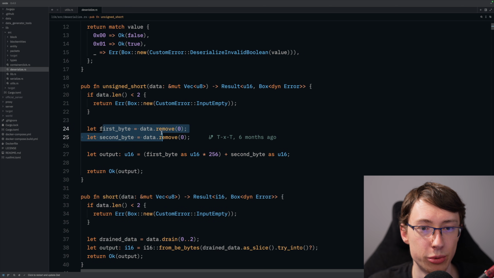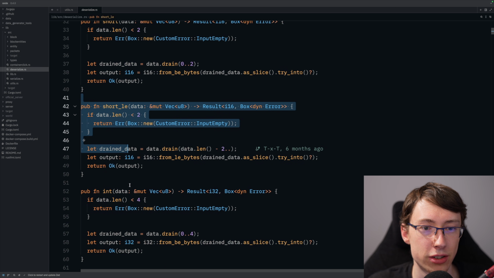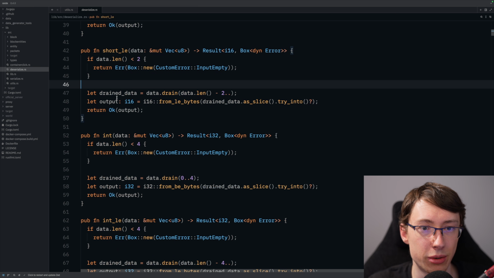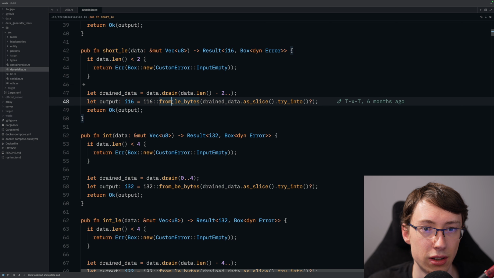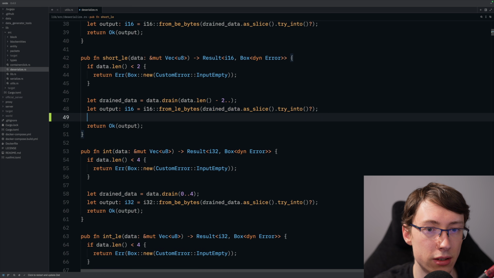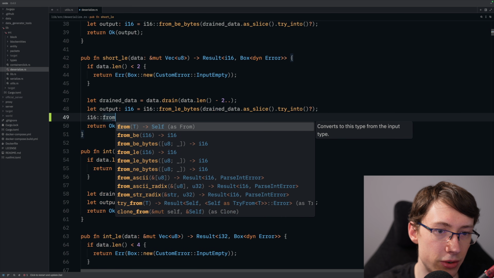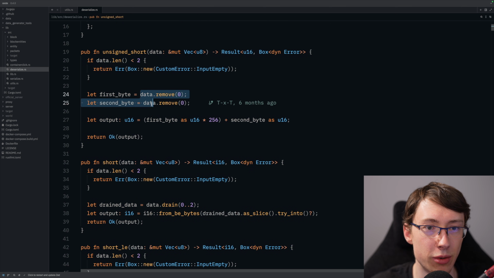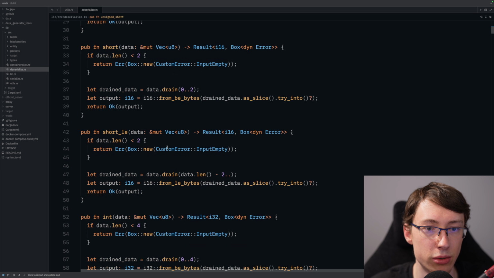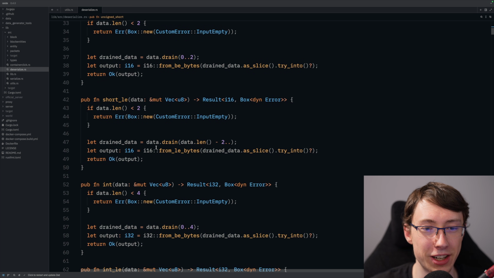Unsigned shorts, just removing the first and second byte and putting them together. Shorts in little endian, so here we're just draining 2 bytes from the data, and then using the from i16 LE bytes. Isn't there also an i16 from BE bytes? Yeah. So I could probably also use that instead of doing whatever I'm doing up here. So yeah, whatever. It's working. I don't want to touch working code, right?